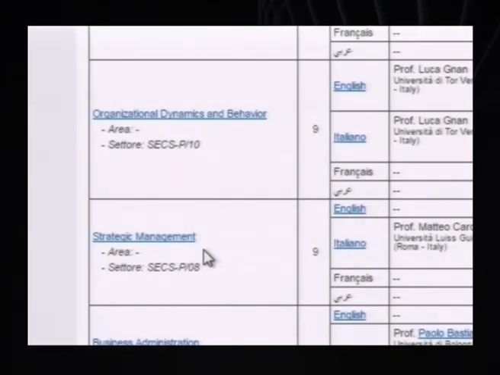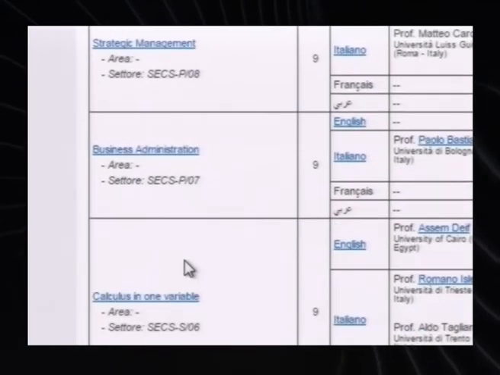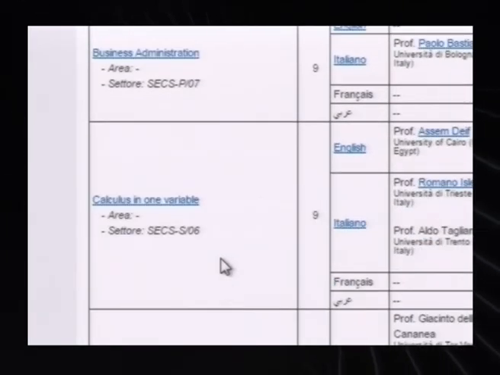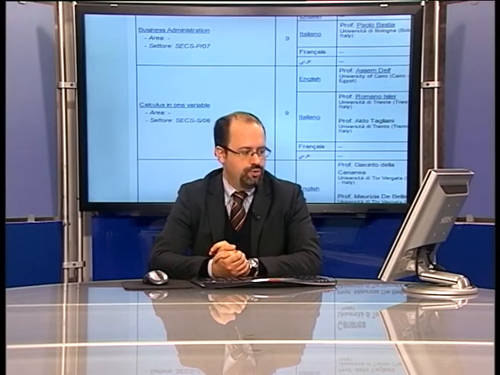Also, for the first year, we have another basic course in the management area that is typical in Italian universities' BA, and it's called Business Administration. Then we have another course about calculus in one variable, and it's a course in the area of mathematical and statistical approach.